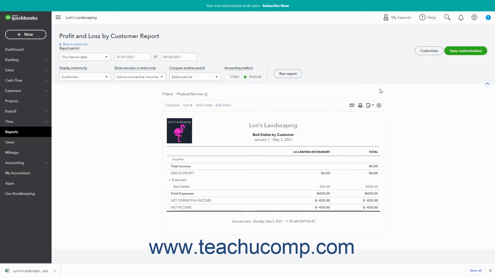After customizing a standard report in QuickBooks Online, you can save the customizations so you won't need to recreate them again. To save a customized standard report in QuickBooks Online that you have run, click the Save Customization button that appears in the upper right corner of the report you customized to show a drop-down menu.